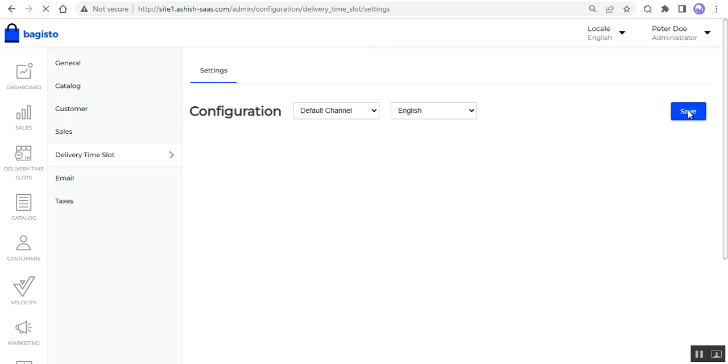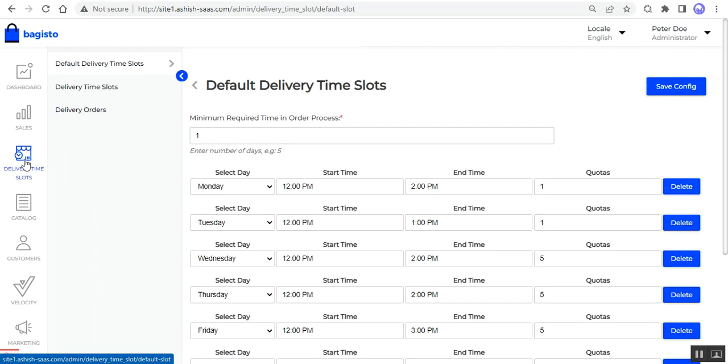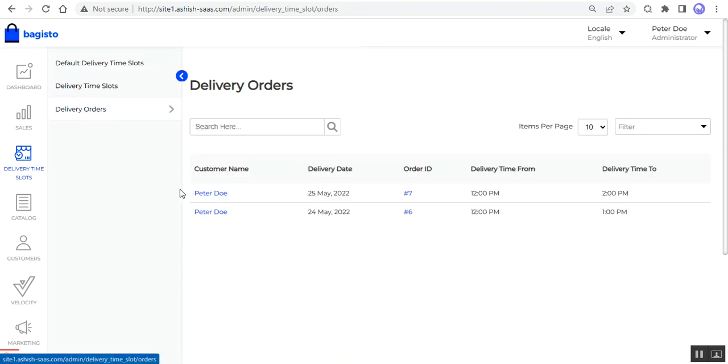After you configure the settings for the delivery time settings, you need to tap here on the save button. After you save the configuration settings, you'll navigate to the delivery time slots option on the side panel. So let me tap on that. The very first option that you will find here is the default delivery time slots. Then we have the delivery time slots and the delivery orders. Under the delivery orders, you will find the complete list of orders that have been placed using the delivery date time slot.